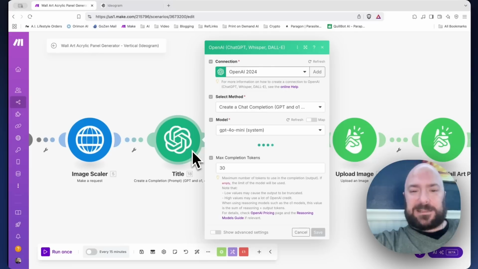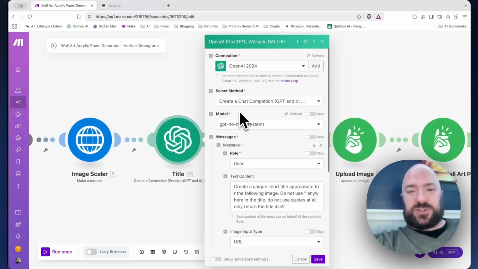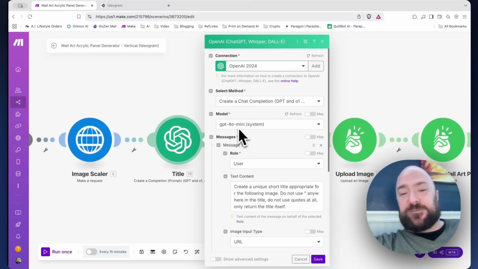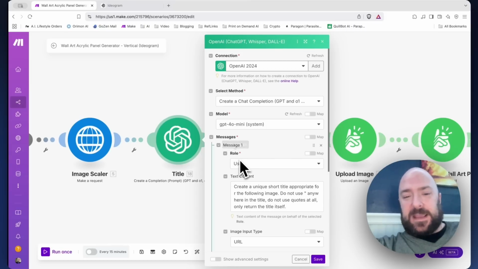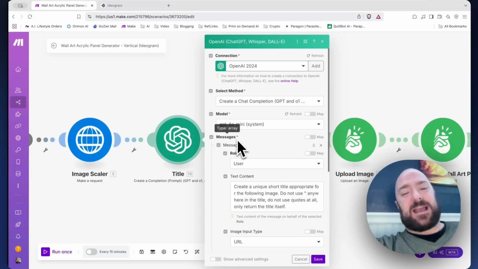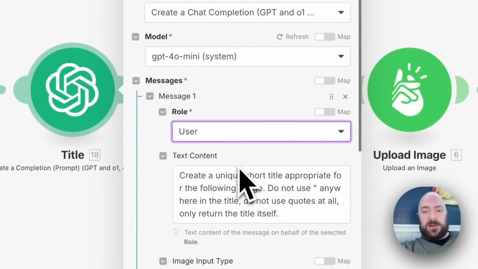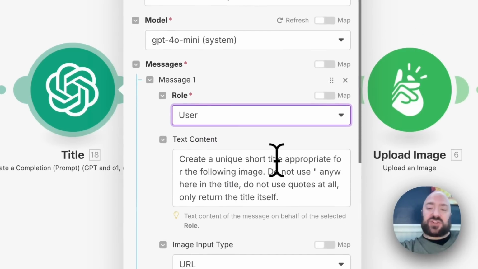We'll open the title module and we'll go through a basic rundown of how it's set up. Very easy to set up. Under Method, you're going to select Create a Chat Completion, Model GPT 4.0 Mini, and then you're going to want to select, if you do not already have this selected, create message, role, user, and create a unique short title appropriate for the following image.